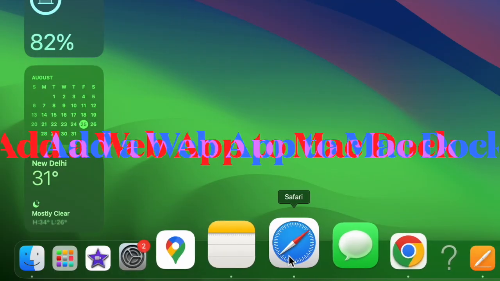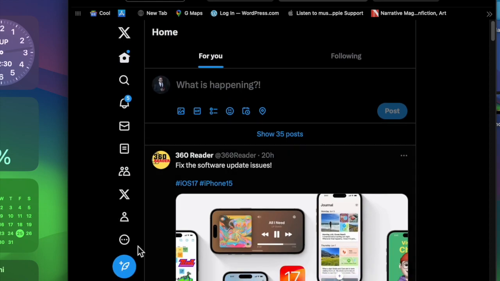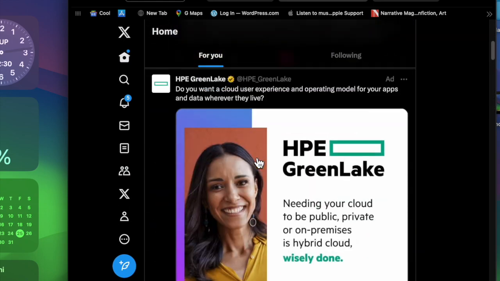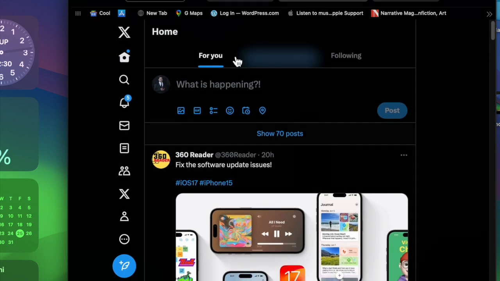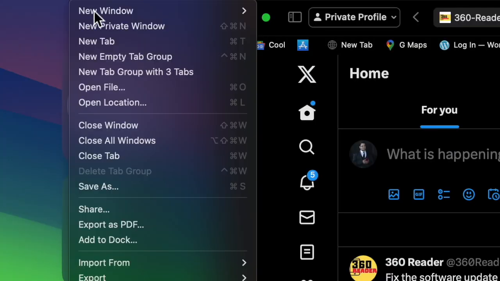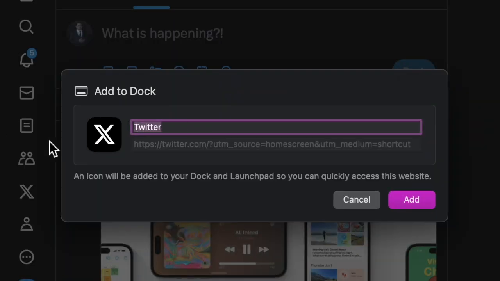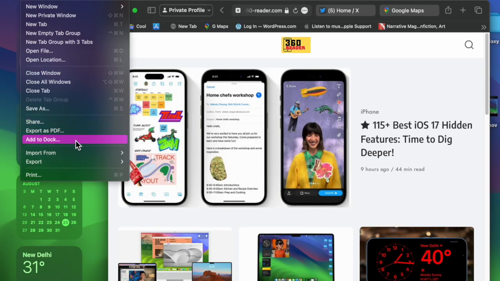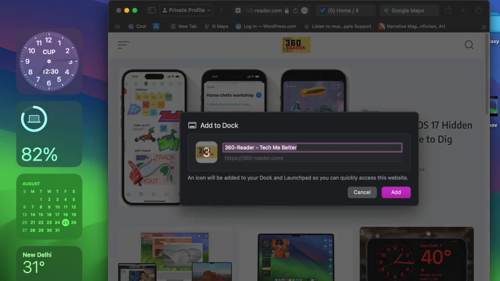First and foremost, open Safari on your Mac and then head over to the website that you want to use as a web app and add it to your Mac dock. In our case, we will head to X in order to use it as a web app on Mac. Then click on the File menu at the upper left corner of the screen. Next, select Add to Dock from the drop-down menu. After that, you can give it the desired name optionally. And finally, click on the Add button and you are all set. From now onwards, you can launch this web app right from your Mac dock.